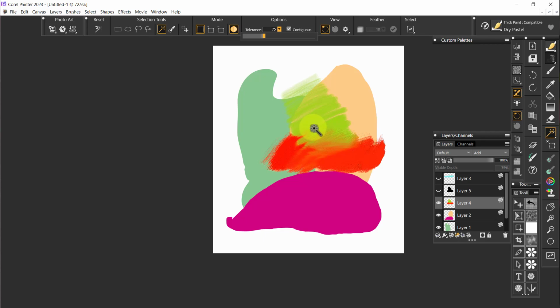So if I hold my shift key down and drag, look at that, I got lots more of the two colors. So this is kind of doing the same sort of thing that the color select is doing, but it's doing it with selection tools rather than a selection brush.